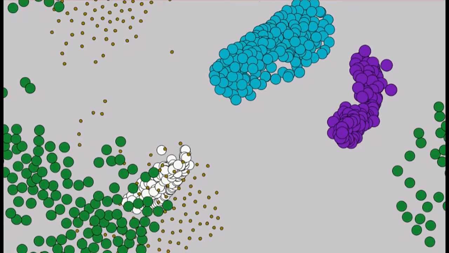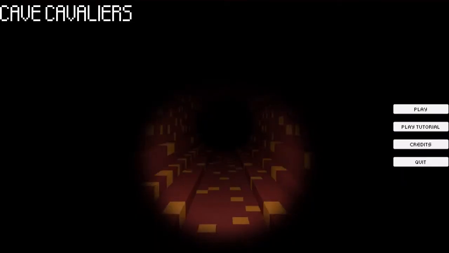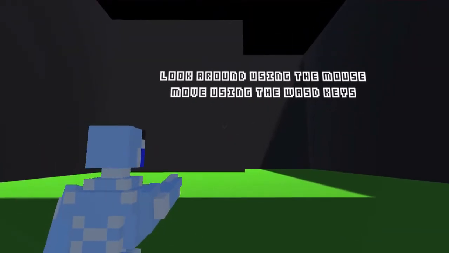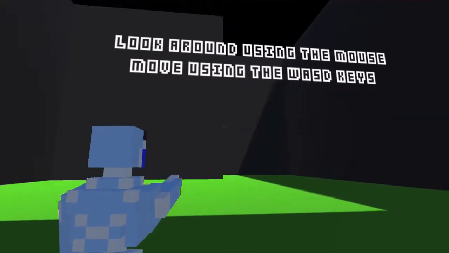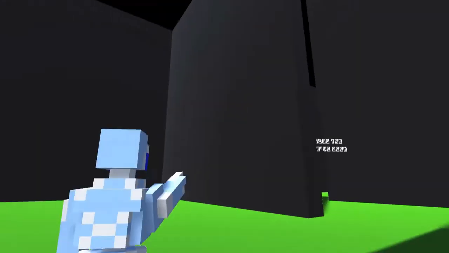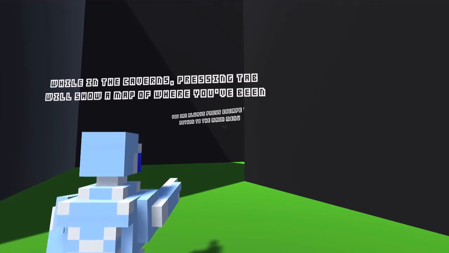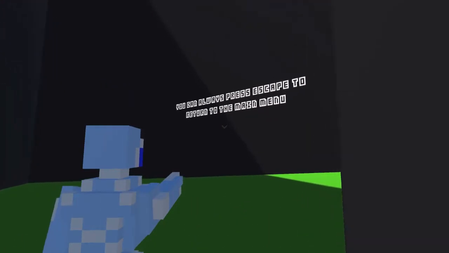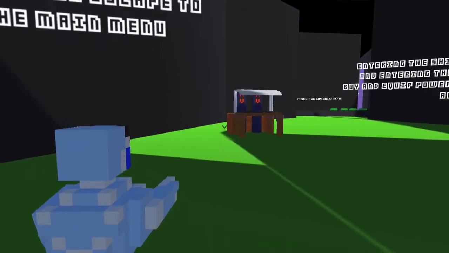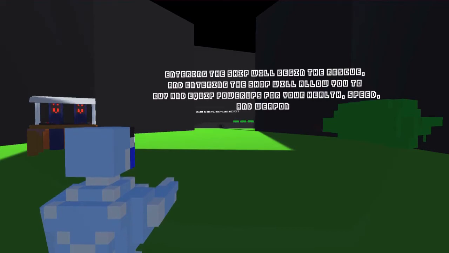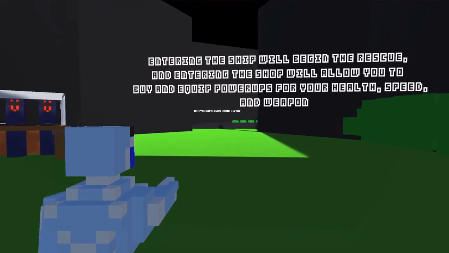Next. We're playing Cave Cavaliers. Let's play a tutorial. Look around using mouse. Move with WASD. Got it. Oh, the words disappear. Oh, okay. Well, in the caverns, pressing tab will show a map of where you are and where you've been. Alright, well, tab's not doing anything. You can always press escape to return to the main menu. Entering the ship will begin the rescue, and entering the shop will allow you to buy equipment.